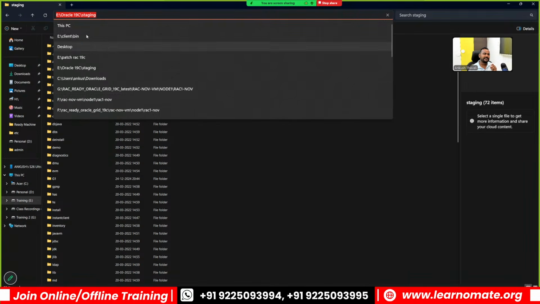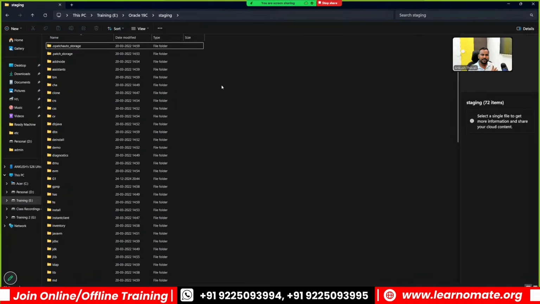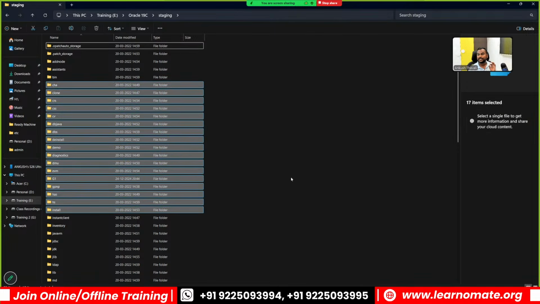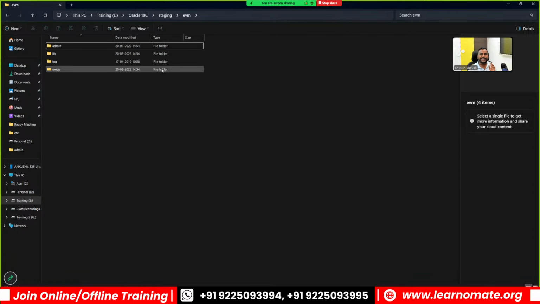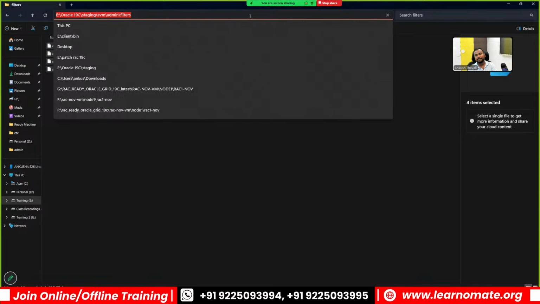If I am inside the staging folder, I can see the folders available under staging. Let's say I go inside this EVM folder, so I can see the files from the EVM folder now. In the Windows operating system, when you want to know your present working directory, you can get it very easily. On the top you can see you are inside the EVM folder, and under it you have these many folders. I'm inside the admin folder, filters folder, so I can see the files available under the filters folder. On the top, you can see this is my present working directory. I'm trying to compare Windows and Linux.